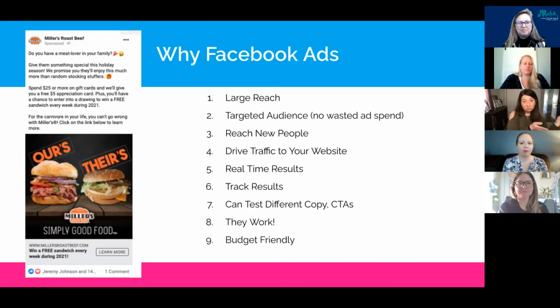So when you post on your Facebook page, you're only reaching people who follow the page, but when you do ads, you can make sure you're reaching new people who may not follow your page, maybe have never heard of your brand or service before.